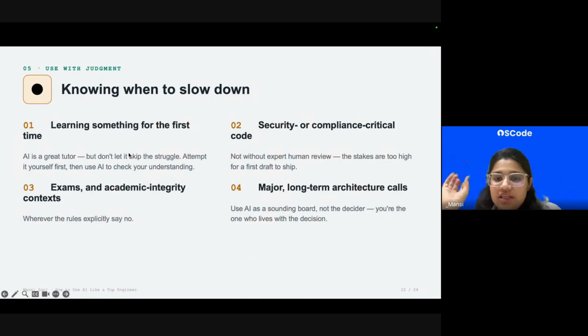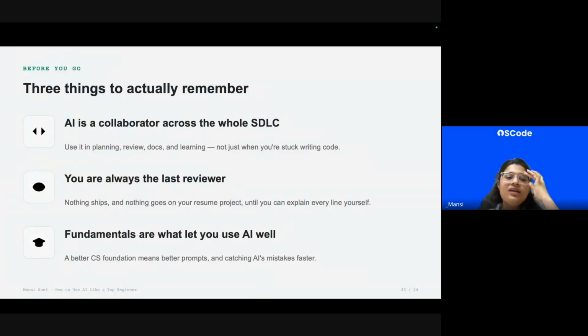Now, learning something for the first time, you can use AI for these many things, which we have already discussed. I'm not going much into this now. If you want to take the main things out of this session, the first thing is to make your thinking a little different: AI is not just AI, it's a collaborator. Don't use it thinking AI will do everything. You need to be accountable for each change you take. I know I am repeating this again and again, but we really need to shift our minds to this thinking, that it's just a junior collaborator which helps us in planning, reviewing, documenting, and learning, and not just when you are stuck on writing code.